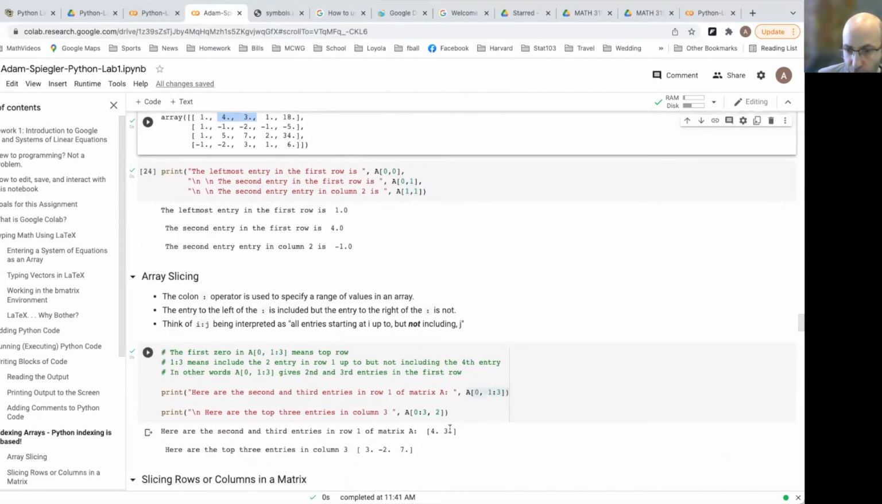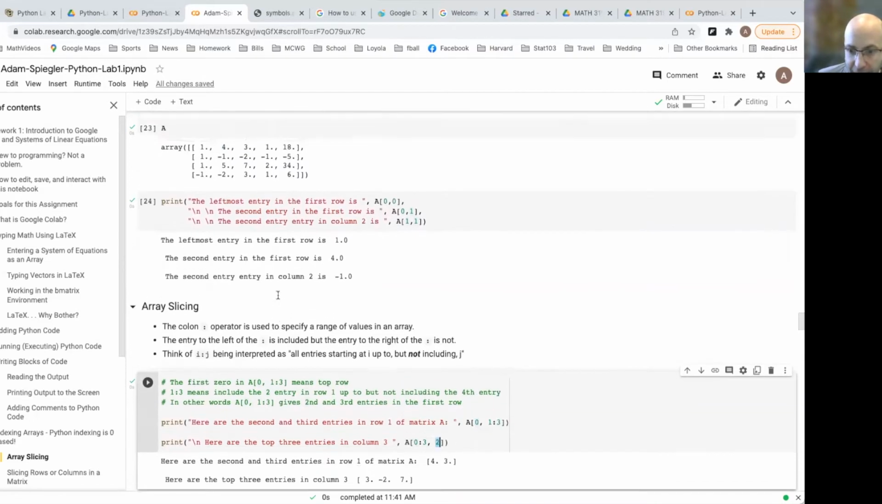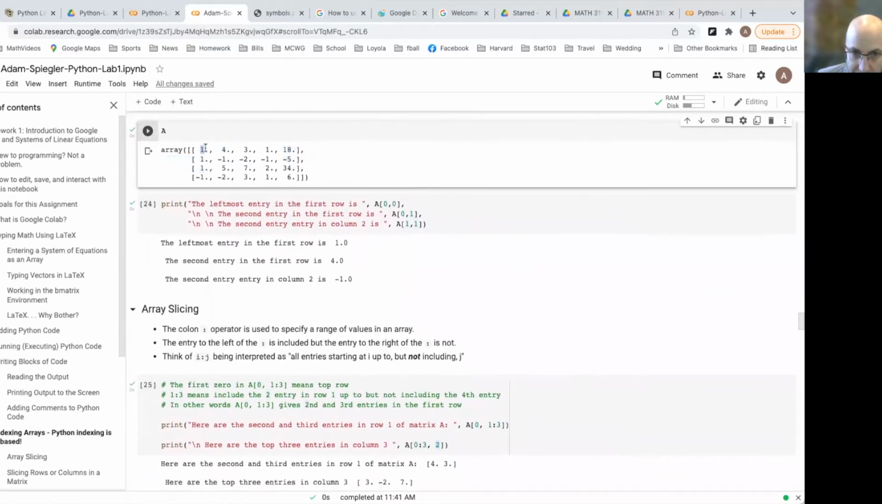So that's where this 4 and this 3 come from. This line of code over here is doing something similar, but now we are fixing the column. So we're looking at column 2. Remember, this first thing is column 0, column 1. Here we are in column 2.